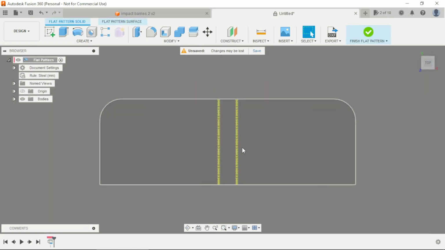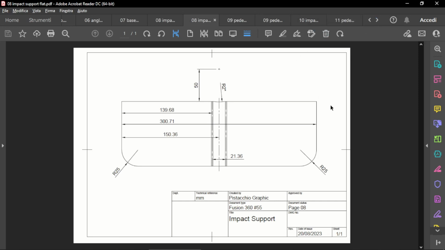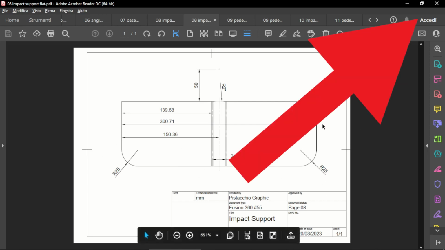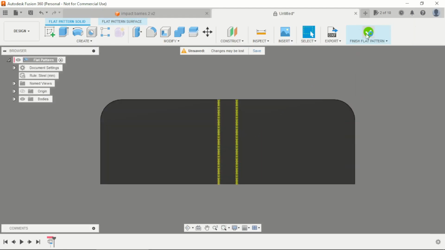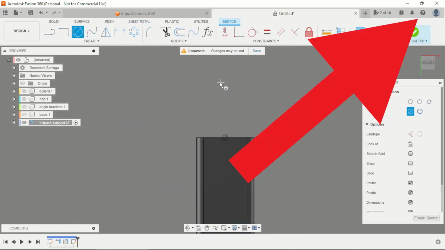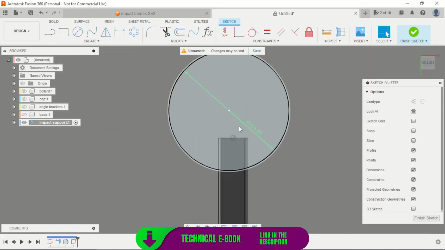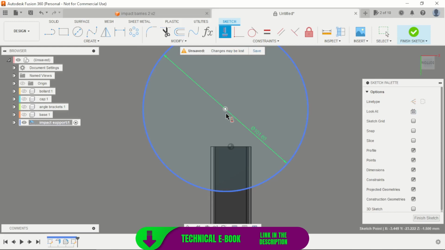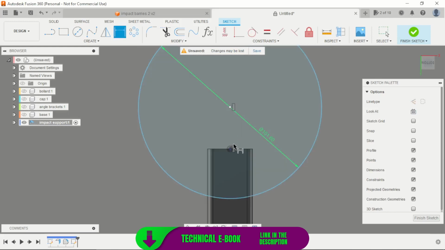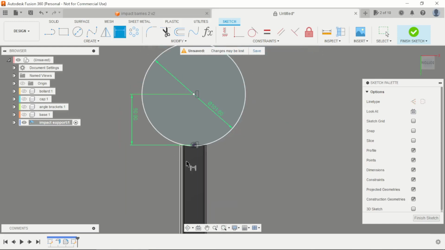select the face. This will be this drawing with all these measurements to bend this part in real life, to fit this part in the project. We need to create a circle with 4-inch constraint on the vertical and a distance of 50 millimeters.